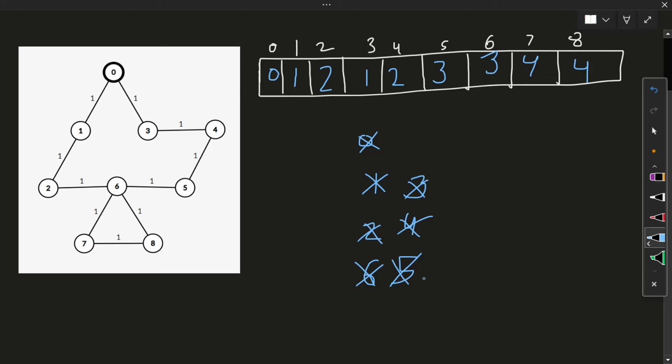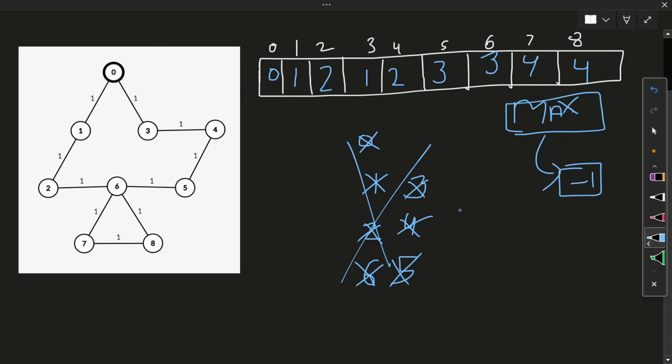Next we have 5. From 5, if I try to go to 6, then 6's value will be 4, which is greater than the initially filled value, so we will not go there. So that's how we will approach this question. After that, there are some vertices which are unreachable, so their value is maximum. We don't want maximum. If the value is unreachable, we will change it to -1. So that's how this algorithm will work. Let's code this.